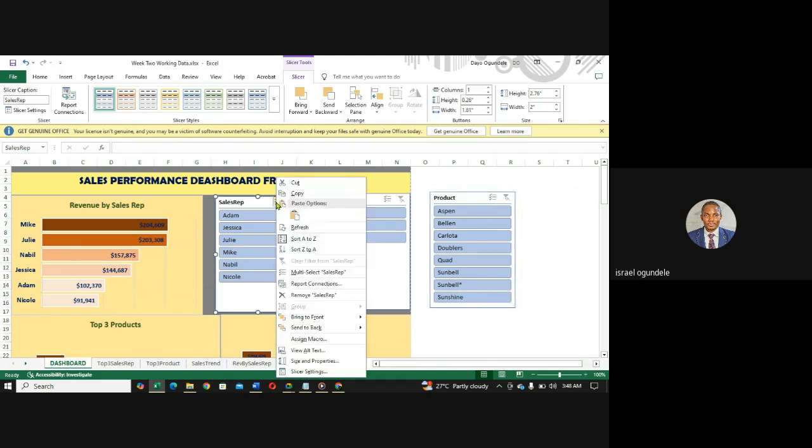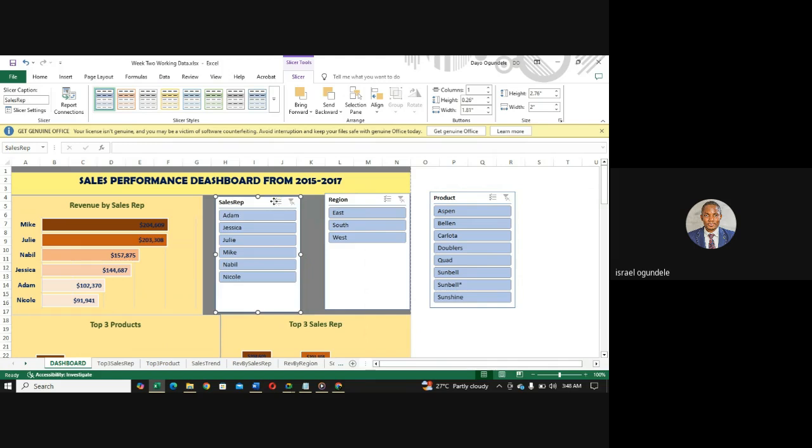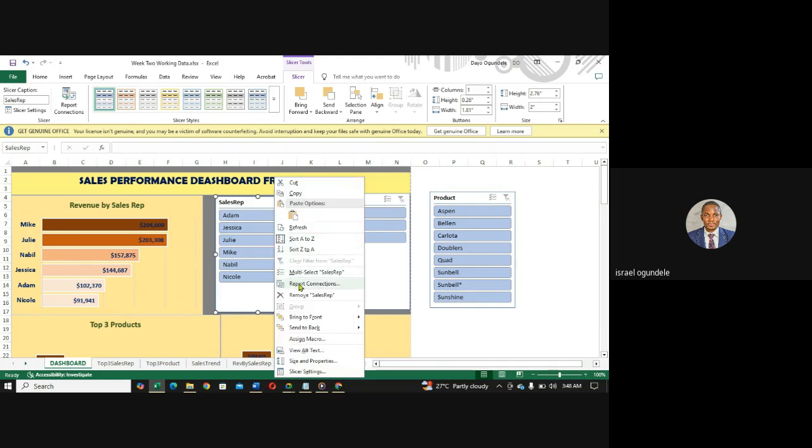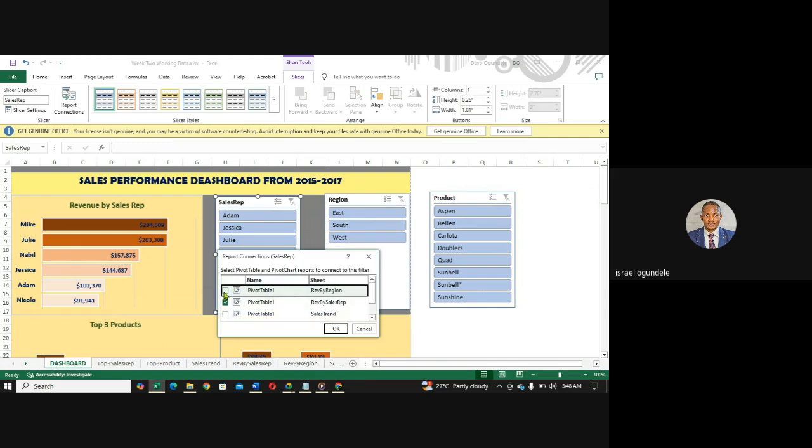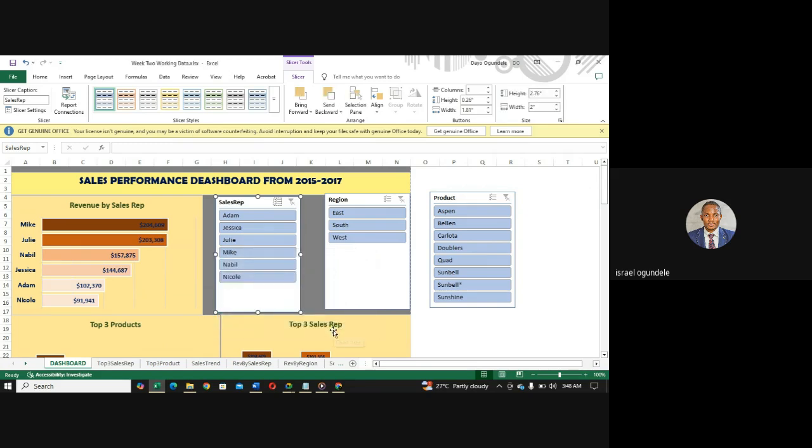Let me look at this. I will right click it and say report connection. Once I click on this, I'm going to check all of these pivot tables that I have here so that they can connect with each other by region, by sales rep, by top 3 products. You can see all the worksheets that I've created so far are what is showing up here. So once I have checked all of this, what I'm going to simply do is to just say okay.